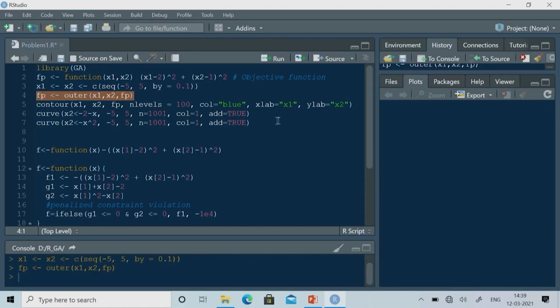Now, using this contour function, I can plot the contour. Here I have to define x1, then x2, then the fp, that is the value I have generated. You can also write that this value is basically the z values. So, x, y, z. Let us execute and store in z. I am putting x1, x2 and z. Then the number of levels I am putting 100.